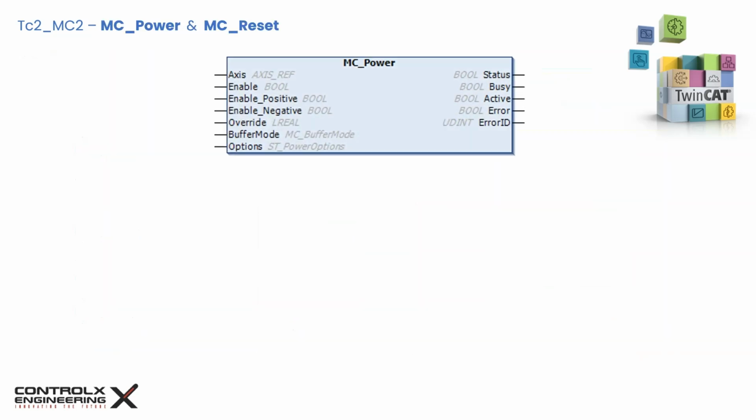Let's review some of the important function blocks next. The MC power function block is used to enable the power stage of the linked access by controlling the software enable of the access. Enable can be activated either for one direction of travel or for both directions by using the positive and negative enable inputs.